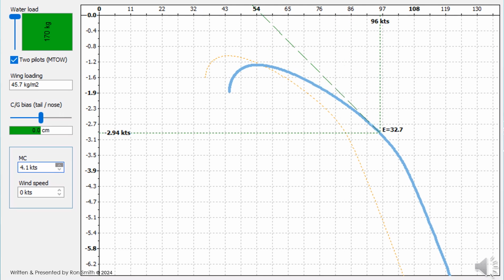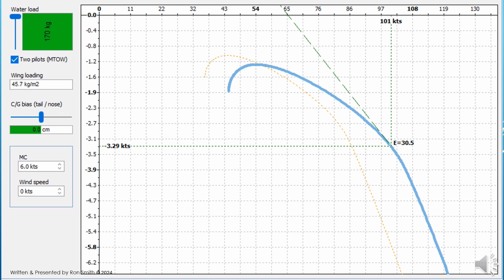Here we have increased McCready to 4.1 knots, and best glide has increased to 96 knots and is now achieving 32.7 to 1. McCready has now been increased to plus 6 knots. Best glide speed is now 101 knots, achieving 30.5 to 1. Note that beyond this speed, performance reduces rapidly.